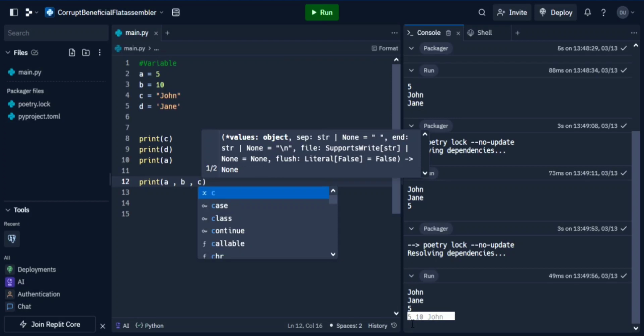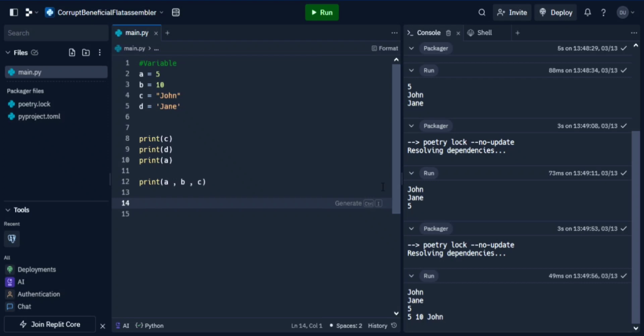See, 5, 10, and John. Yes, this is valid.